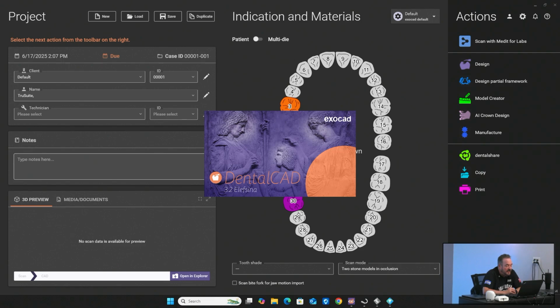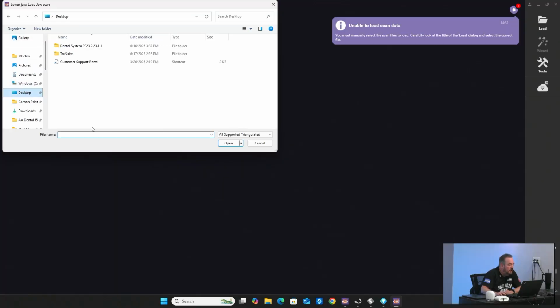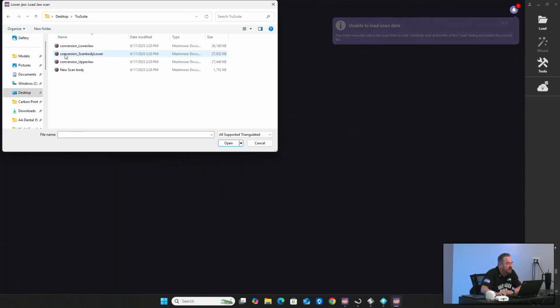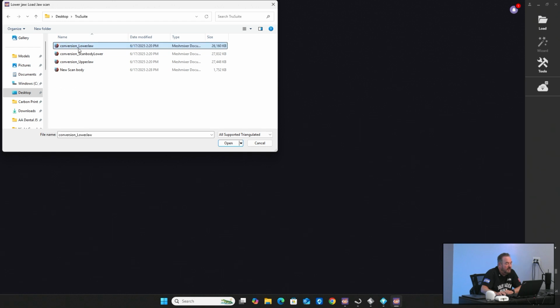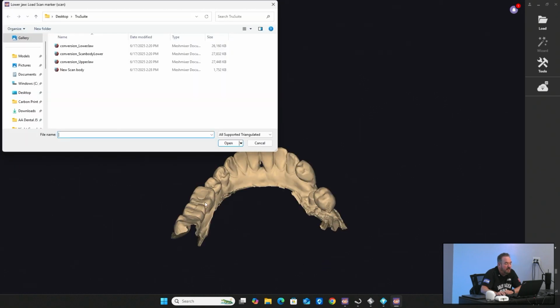Once you save it, you click right here where it says design. Once you click on design, like I said, you're going to be importing the case that you already exported from your TruSuite with the new scan body. So you'll find that case. I'll go to desktop and click right here where it says TruSuite. The first thing is it will say lower jaw, so I'll find my lower jaw first and open that up. The next thing I'll do is find my scan marker, which is the new scan body that I just exported.